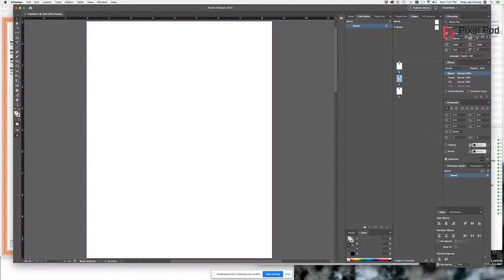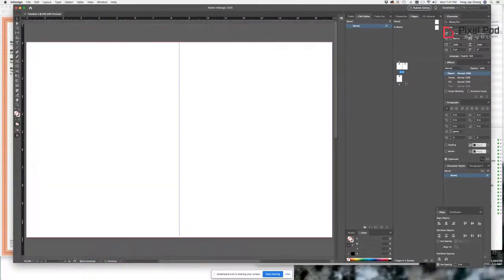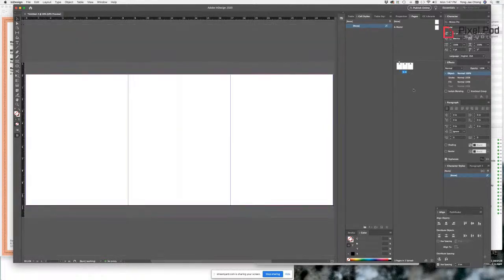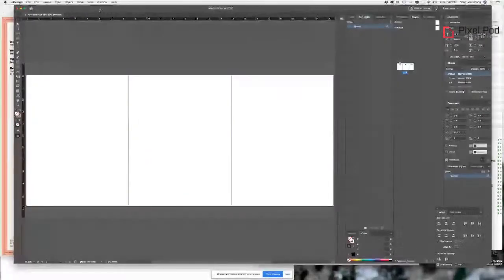Now I can grab the second page and drag it next to page 1. And the same thing with page 3. I can click and drag that up to page 1 and 2. So there, now all the pages are next to each other, correct? Okay, RJ, can you see that? Yep, I still see it over here.